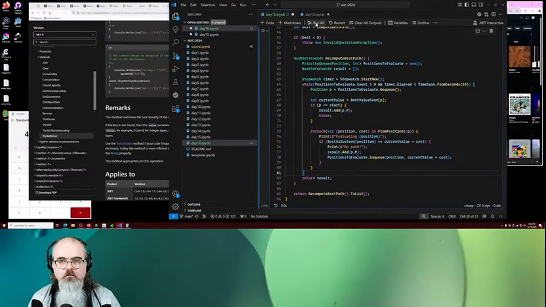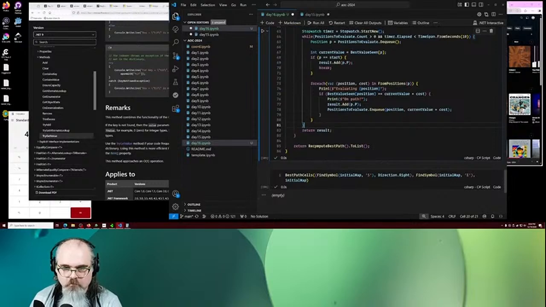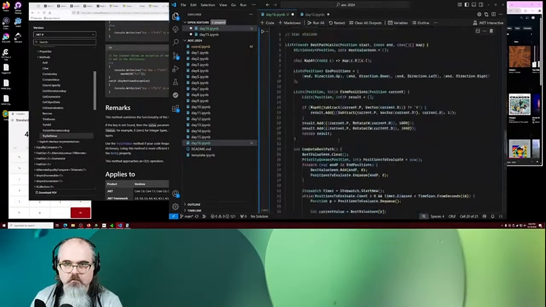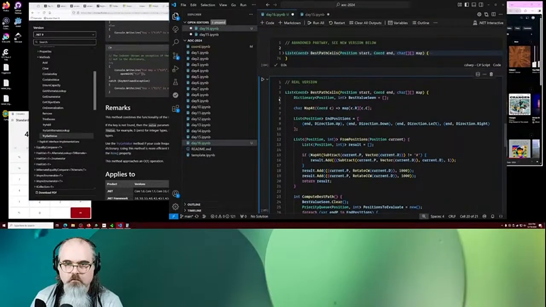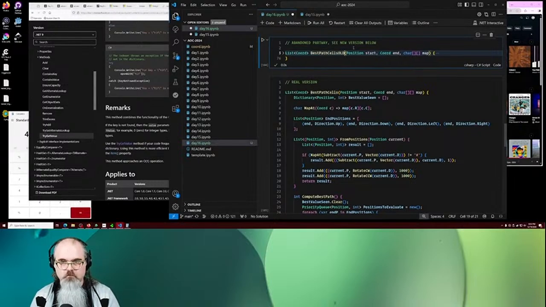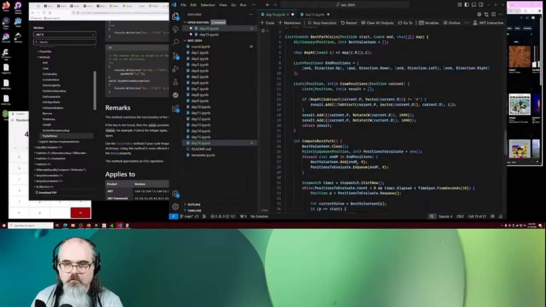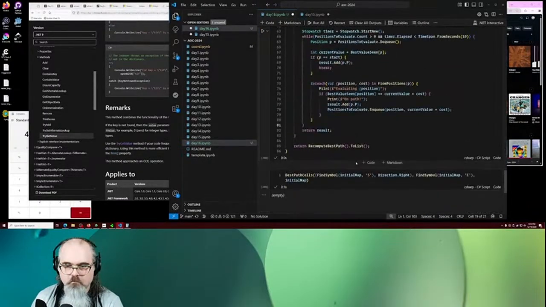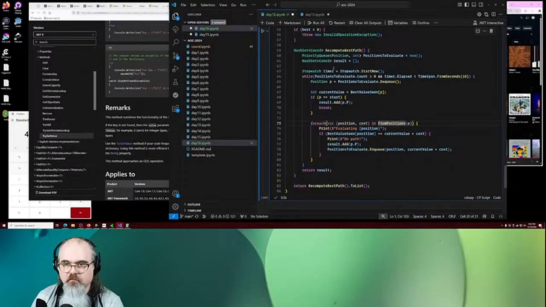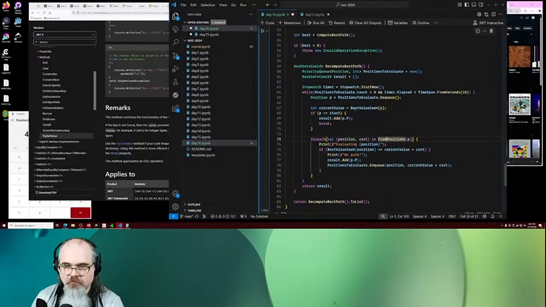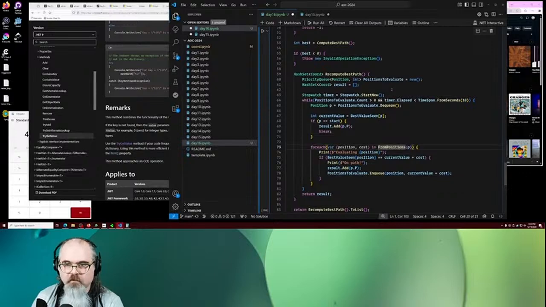All right. Run all. So that never even happens. From positions P. So we don't even end up there. Okay, so something's going wrong here.